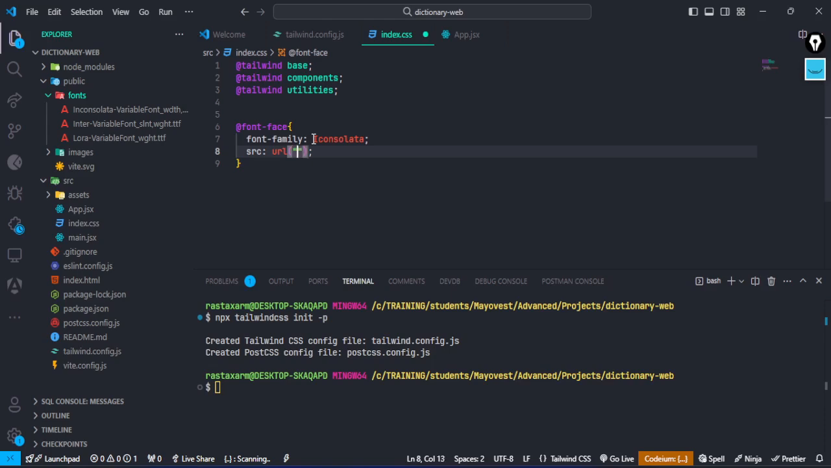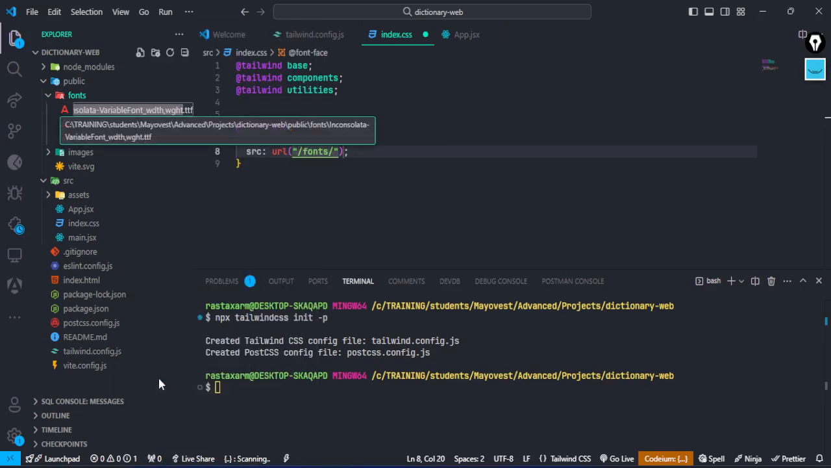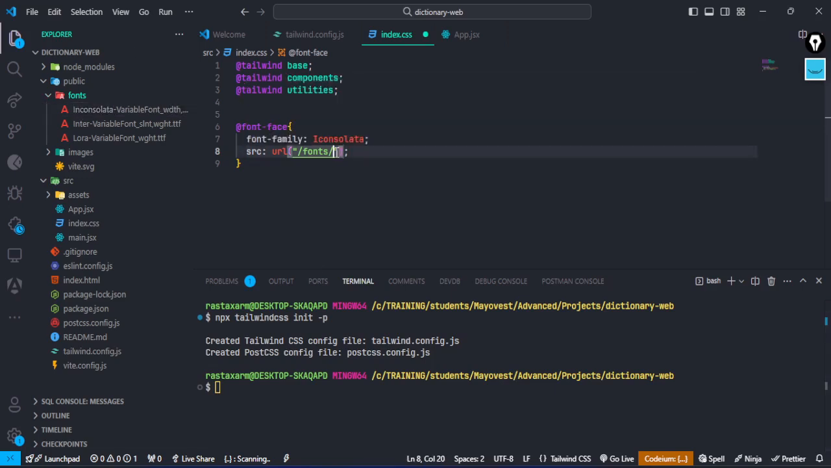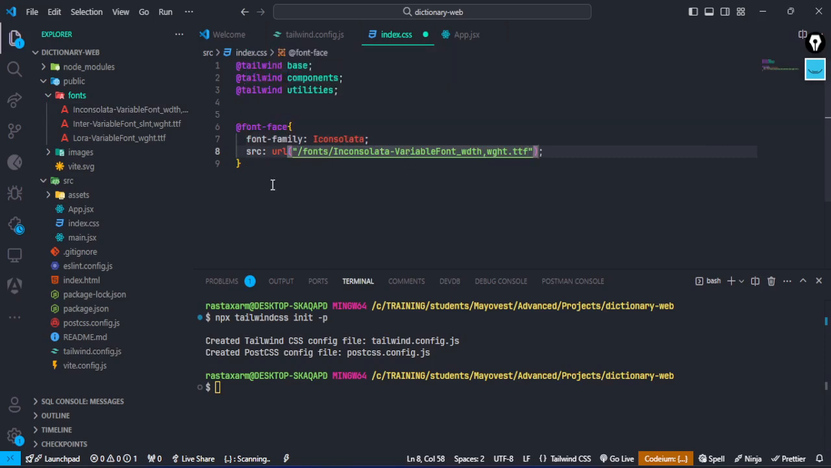And where is it coming from? It's coming from fonts and this same encode. Let me copy the name so that I don't make a mistake with it. Copy and paste like this. So anytime we're using this font family, this is where it is going to get the stuff.